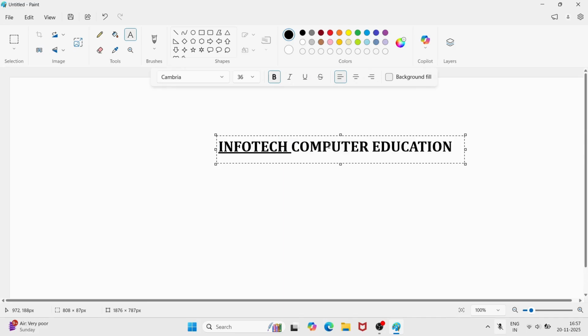If you want computer not to be in bold, because I have already selected B, I am selecting this word computer and clicking on bold B. It will not be bold. Remove this underline too. So see, now B has not been selected, bold has not been selected, so computer is not in bold.